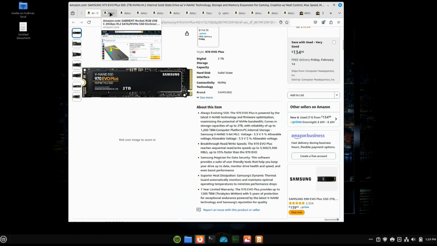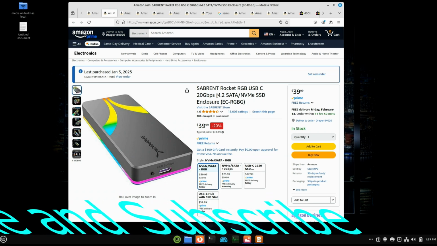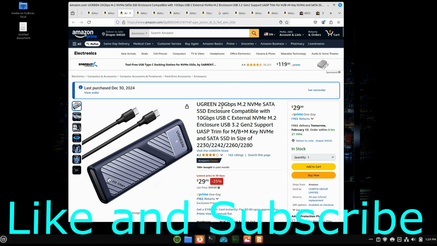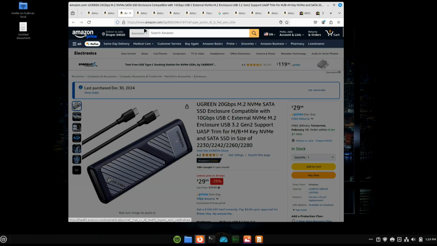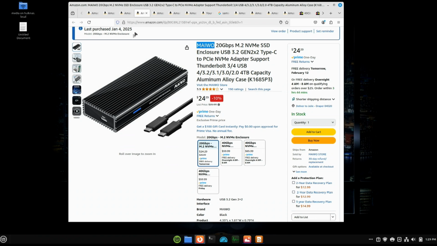As far as enclosures go, we've got the SABRENT here. Again, it's 20 gigabit and it's $39.99, so $40. Then we've got our UGREEN one, again 20 gigabit speed, it's $29.99, so $30. Then I found this other one. I wanted to get the least expensive one that I could, so I found this one here, and I don't even know how to say this name, this MAIWO, whatever it is. It's $24.29, so say $24.50 for this.